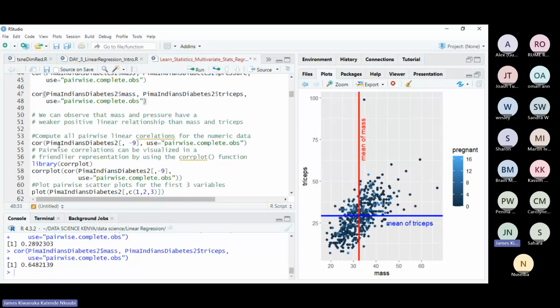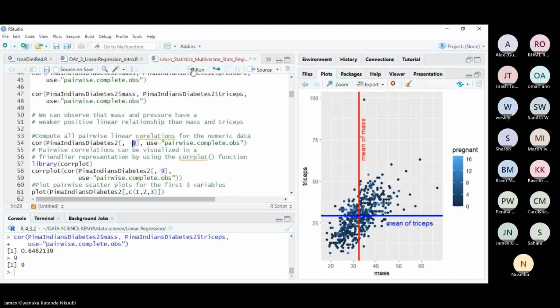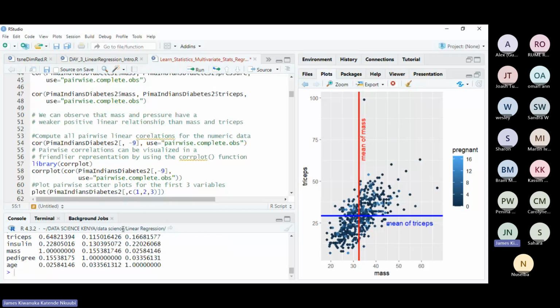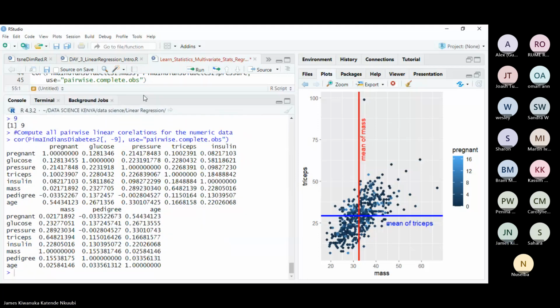So you can also create a matrix that gets pairwise correlations for all the numerical variables in the data. The last variable we are not interested in. It's just the indicator for whether someone is positive or negative for diabetes. So we kick it out and retain the remaining variables and apply this function. It will give us a matrix. The output should be a matrix that gives us the pairwise correlations. So you can see that's the matrix.